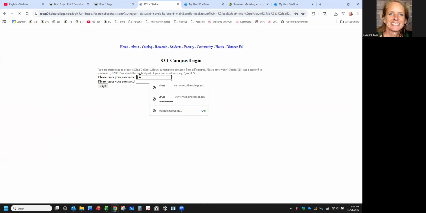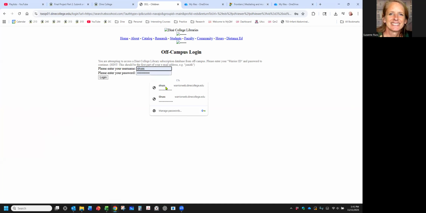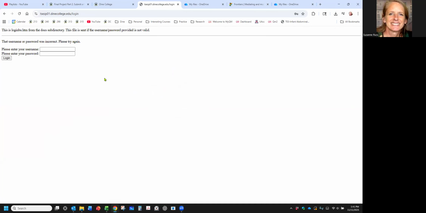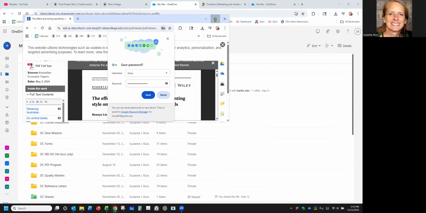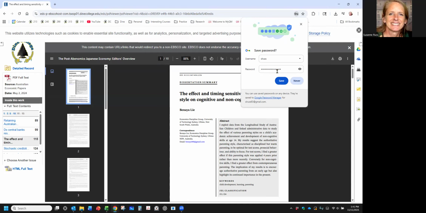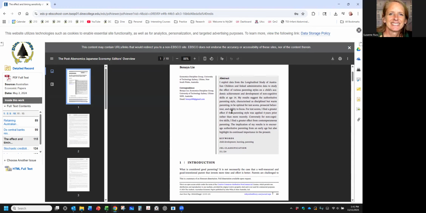For me, my sign-in name is oddly different from my regular login. This might just be because I've been here for a while. Let's see if it'll let me in. And it's saying it's wrong. All right, let me try this again really quickly. If you have this trouble, let me just give one more try here. And okay, it looks like it did let me in. So here we can go ahead. I'll say yes. All right, so here's the article we need.